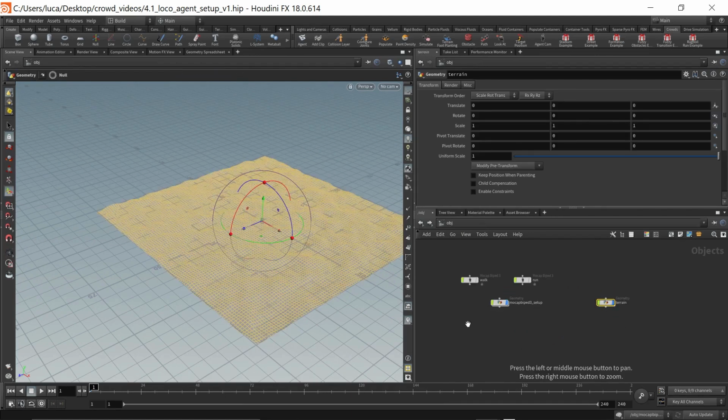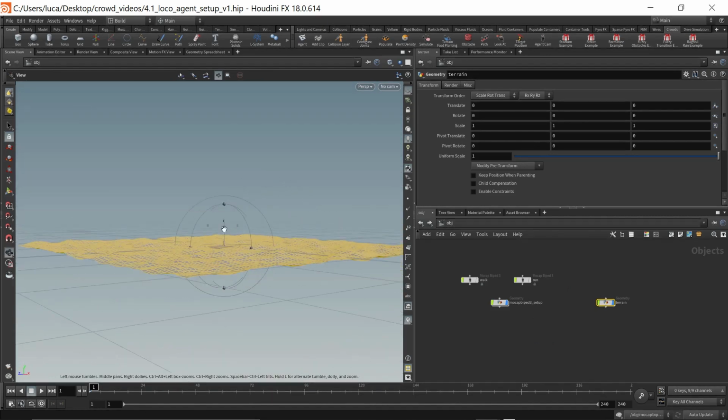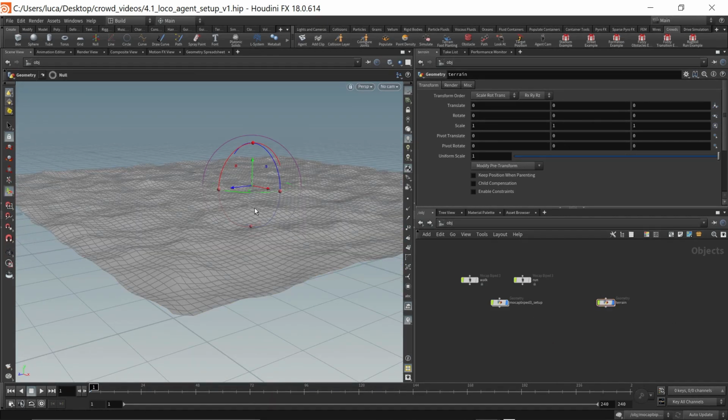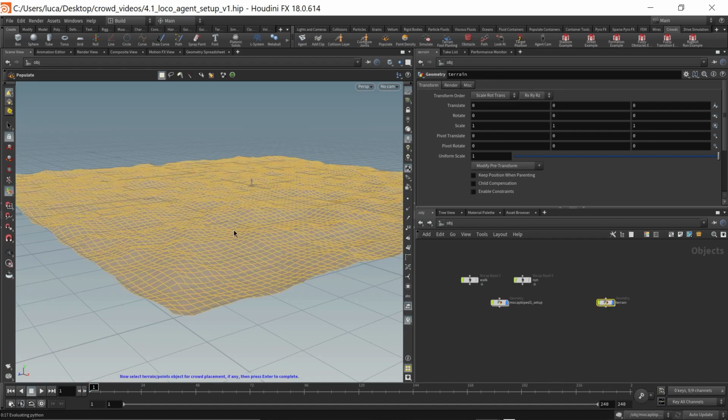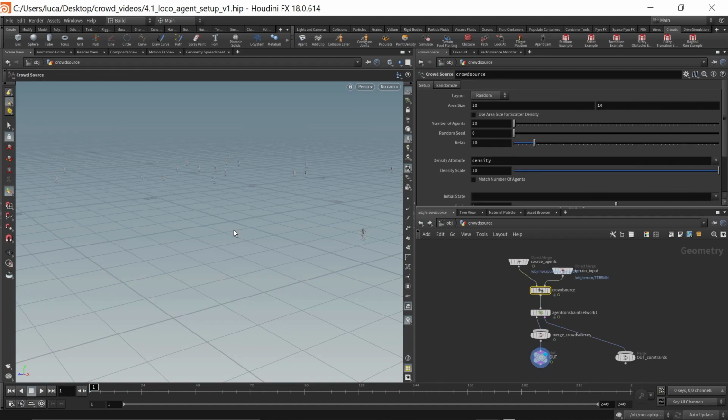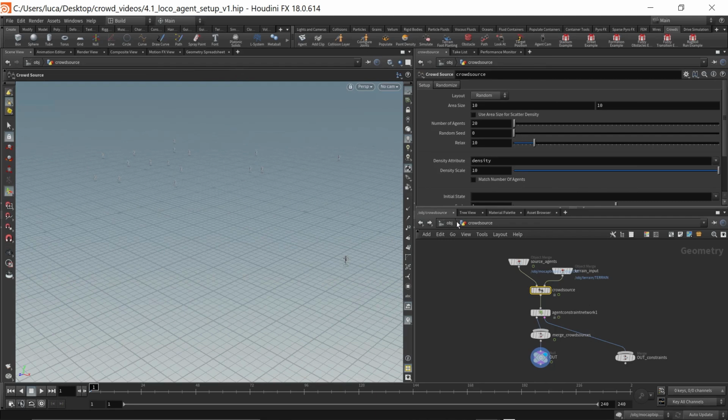Let's source our agents onto this grid. This is the terrain we're going to be working with. Okay, so you come back over here to populate, and it says select agent setup object, if any, and press enter to complete. So this is our setup object. I'm going to hit enter, and then it says now select terrain points object for crowd placement, and press enter to complete. So I'll select the terrain, and hit enter. And what happens is a crowdsource object gets created, and it puts us inside it.